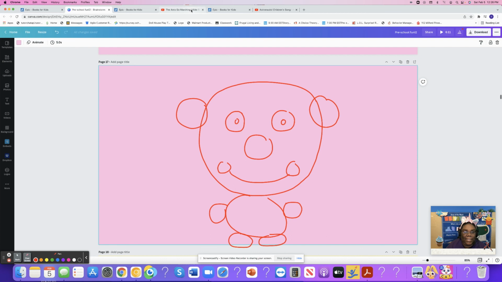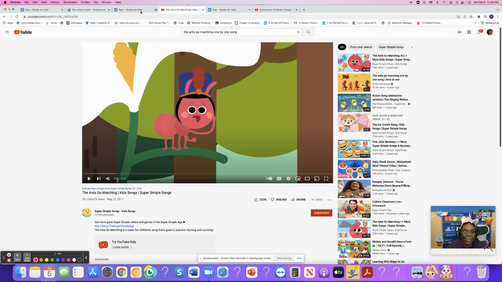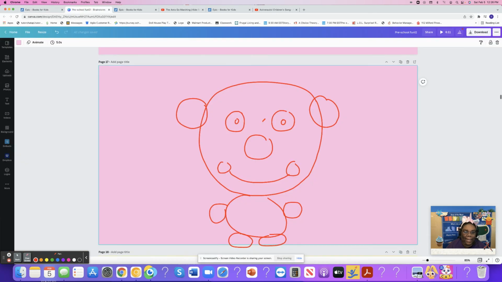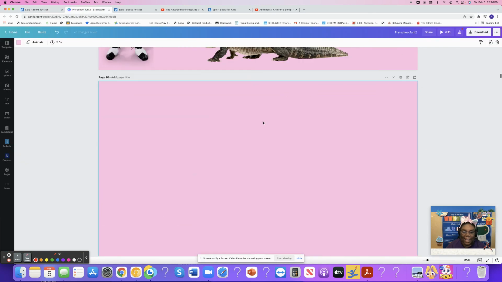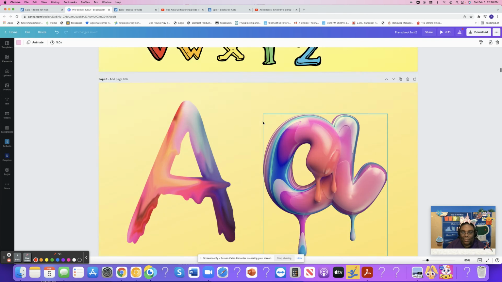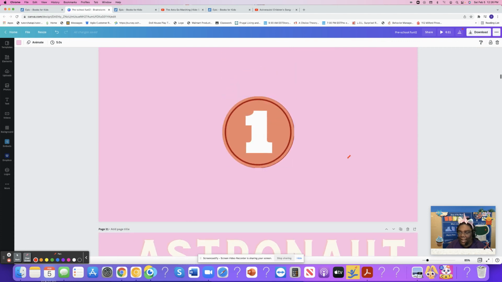So after we did this, we basically review everything that we learned today. We had our letters A, big A, little a. We had number 1. We had the color red.